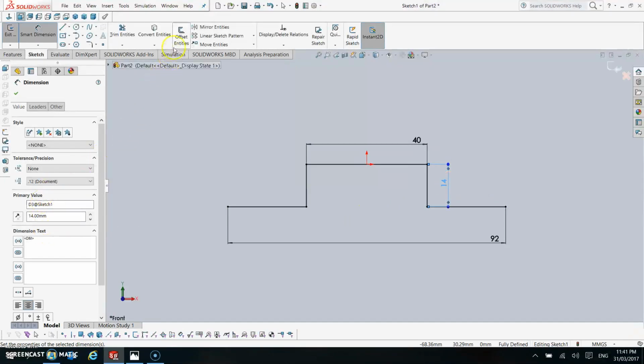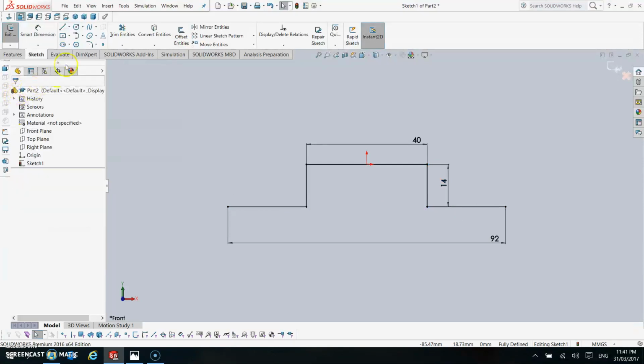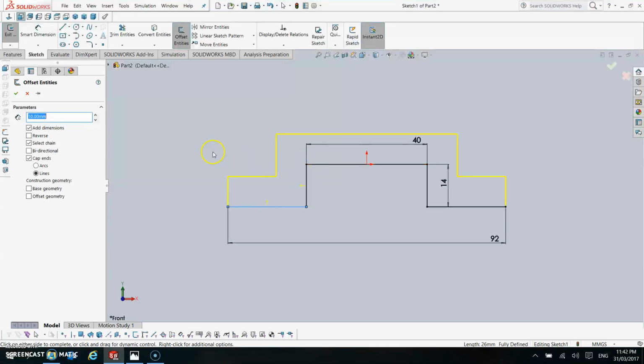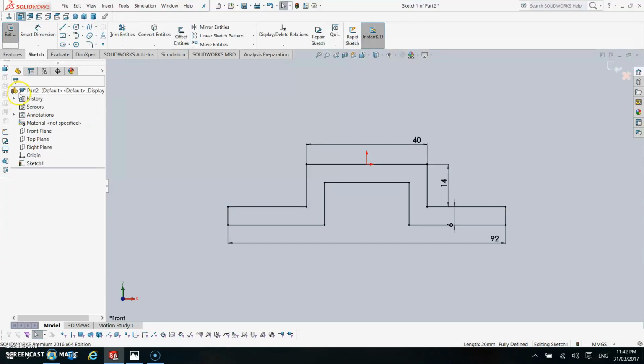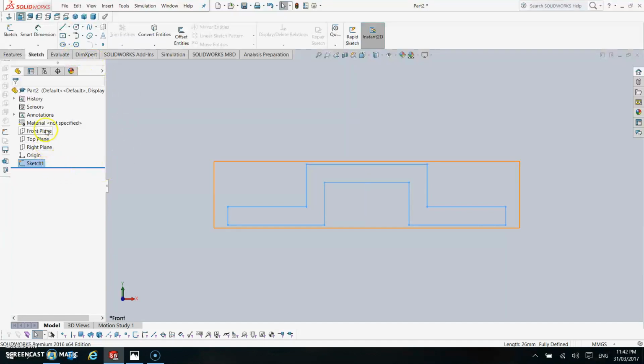Okay, now I'm going to use the Offset Entities tool to create a profile that follows it. So Escape or OK to get rid of dimensioning. Offset Entities. Okay, I'm just going to click reverse because I want it inside. And it's also only 6 mil thick, so I'm just going to enter that now. Okay, well, looks good. Okay, exit profile. Now just turn on front plane so you can see it.